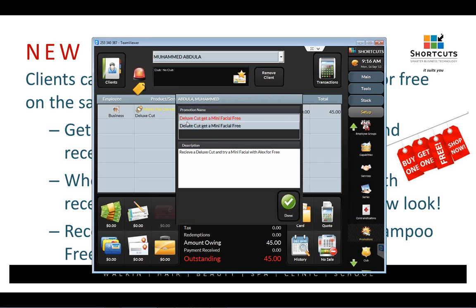So he is actually eligible for this deluxe cut, get a mini facial for free, and then I can read the description here. So this description is really important because I want to make sure that I read it thoroughly and say, okay, it has to be with Alex. So I want to make sure that I check that out with Alex.